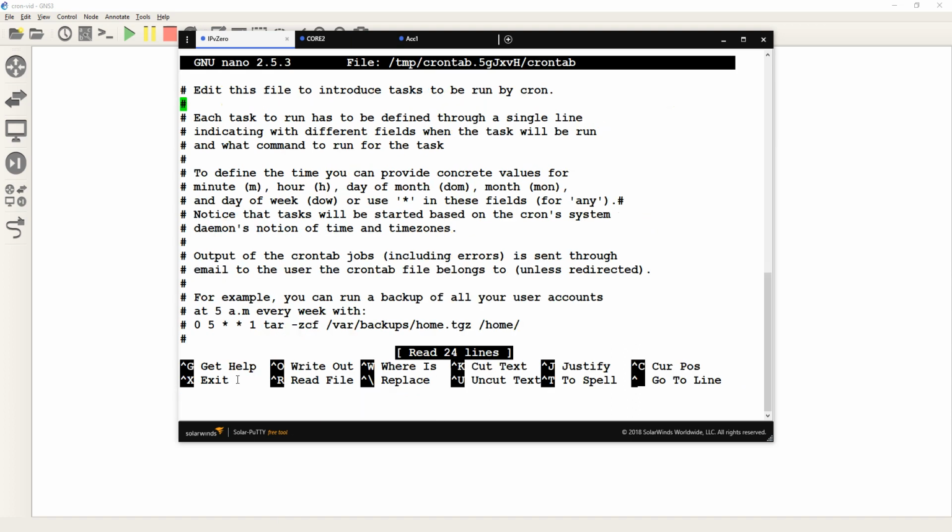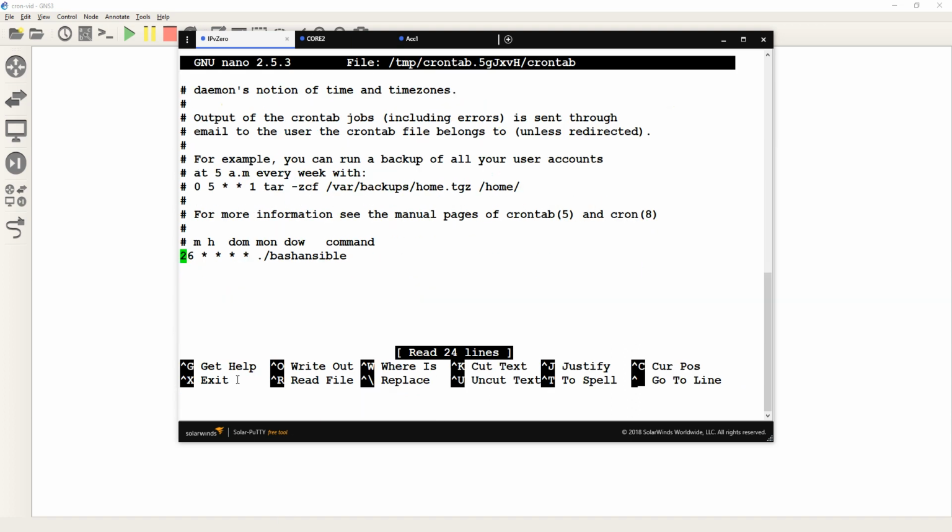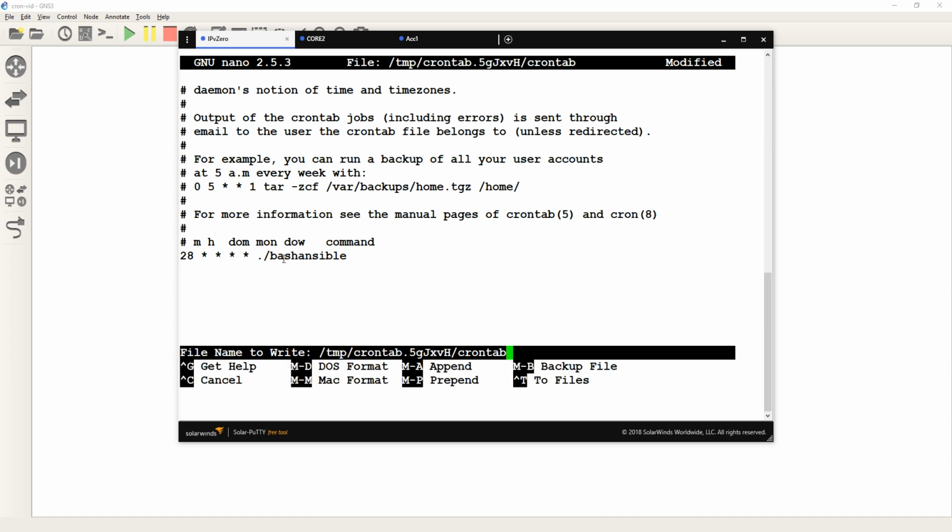It is based on 26 minutes. If I wanted to redeploy this again, we're on the 27th minute. If I want to do it again, I just do the 28, and it would be the 28th minute of every hour, of every day of the month, of every month, on every day of the week. It would do this command of bash ansible. So that would be that. So that's pretty much the end of the video on how to deploy cron.